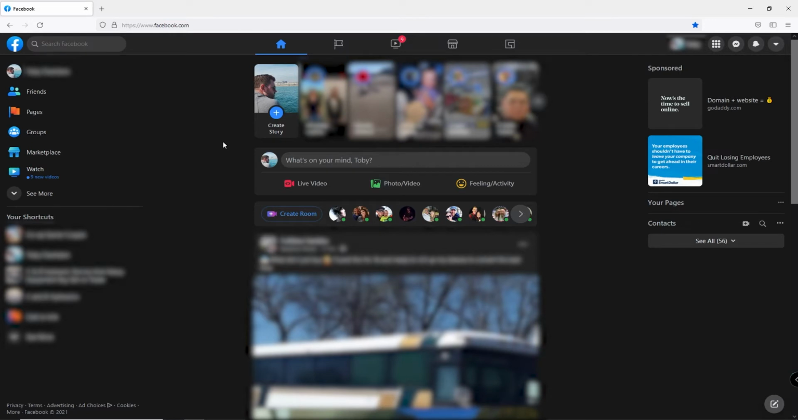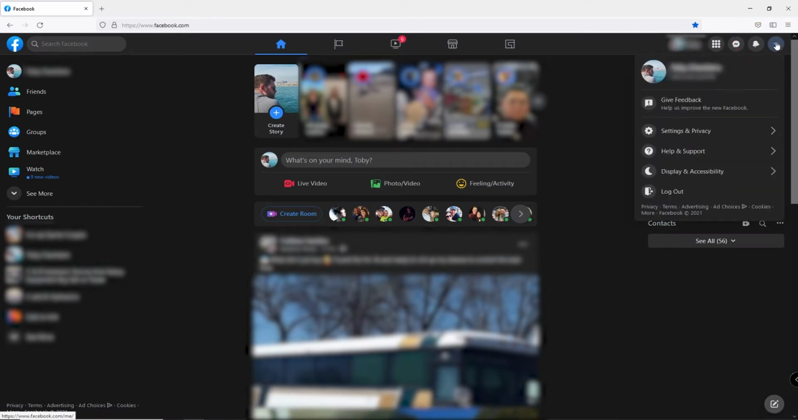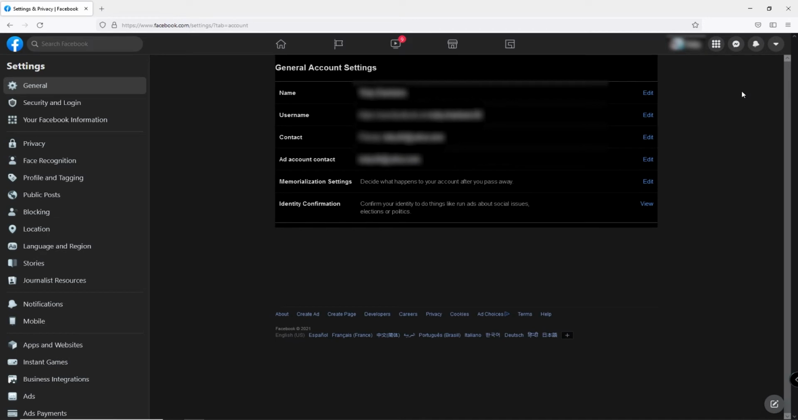Go to your Facebook profile and click on the drop-down menu in the upper right-hand corner. From here, select Settings and Privacy. Then, select Settings. This will open our settings page where we have control over much of our experience on Facebook.